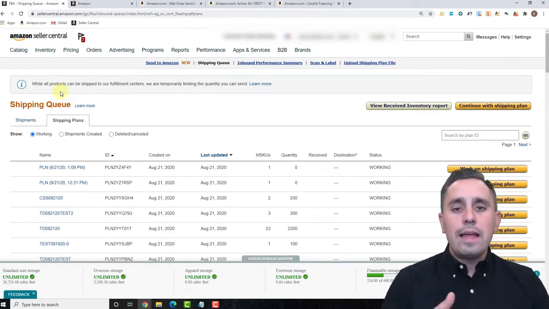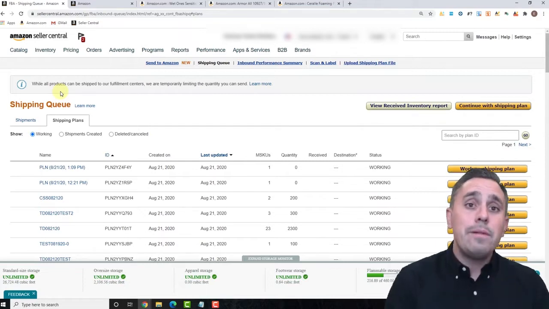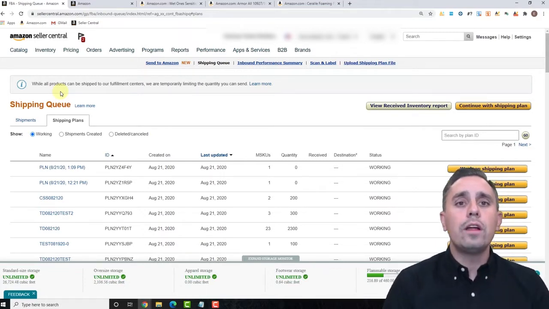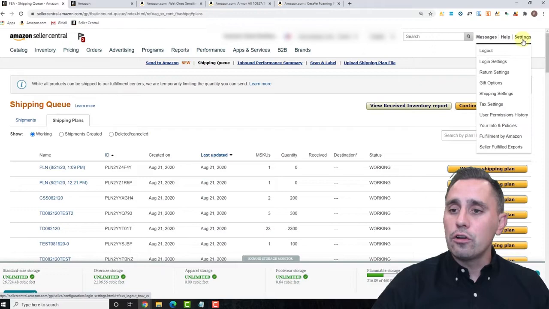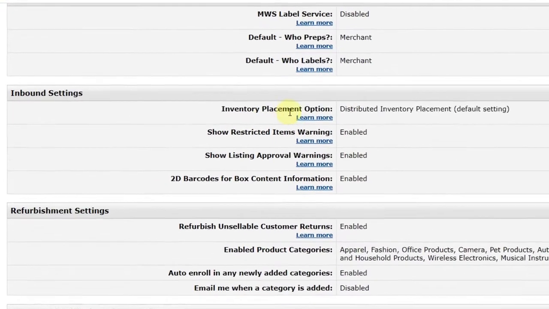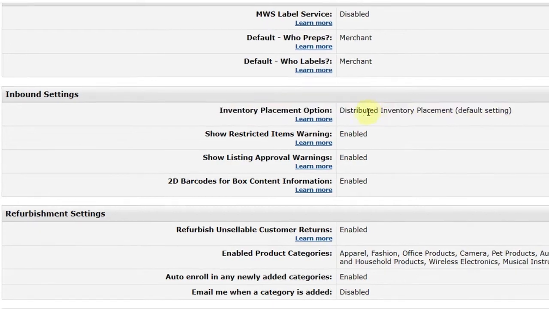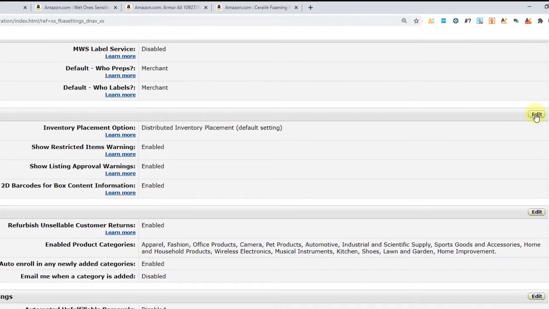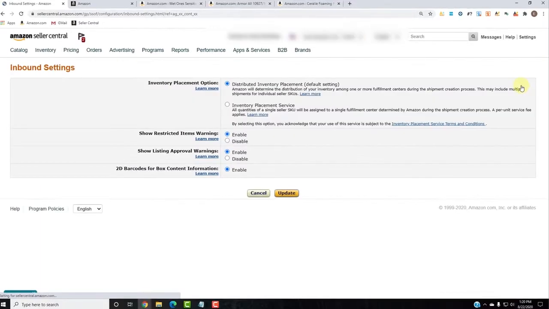If you would rather have these products sent to a limited amount of fulfillment centers, what you would want to do is in your settings, set up the placement services. So let me show you what that would look like. If you go to your settings here, Fulfillment by Amazon, and right down here, the inventory placement option. If you were to go and change it by clicking the edit button here in your inbound settings, and you clicked inventory placement service, all quantities of a single seller SKU will be assigned to a single fulfillment center. That way it doesn't get split.